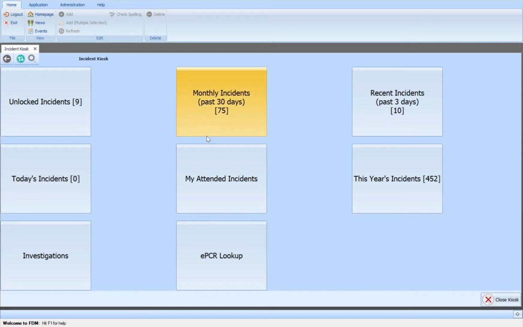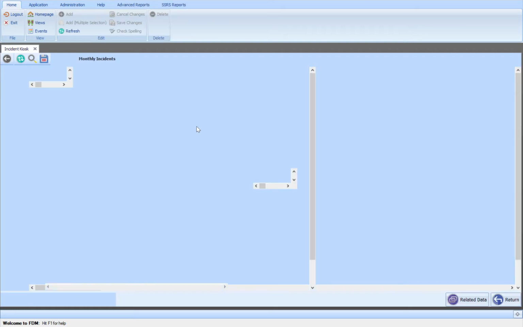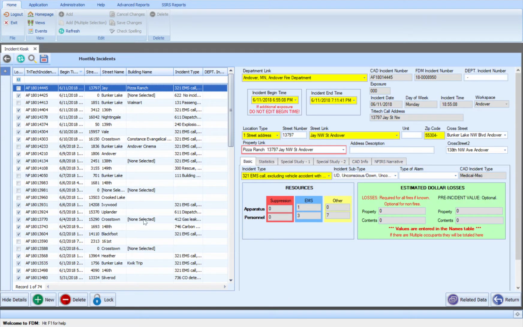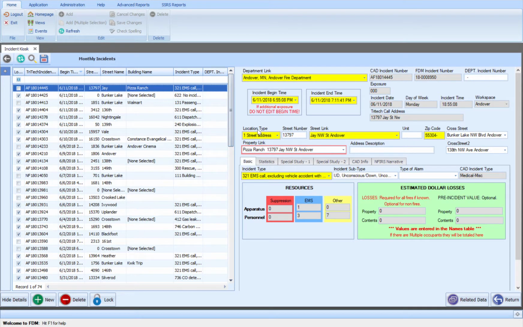So if I just click into monthly incidents, because there's no incidents in the kiosk today, we're going to initially find a list right here. So this is going to go back for the month. Should you need to go back further than that, hit the year. It's going to be in date order, number order. You're going to be able to find it rather quickly.